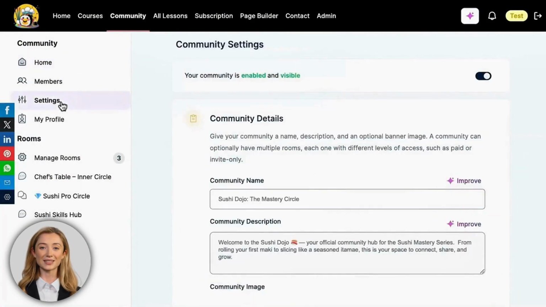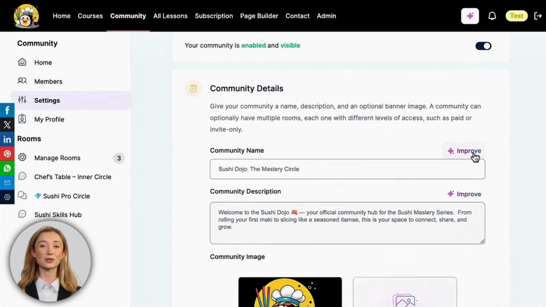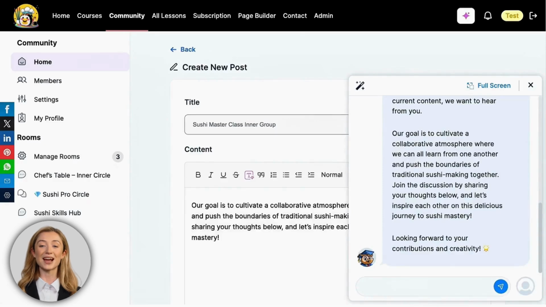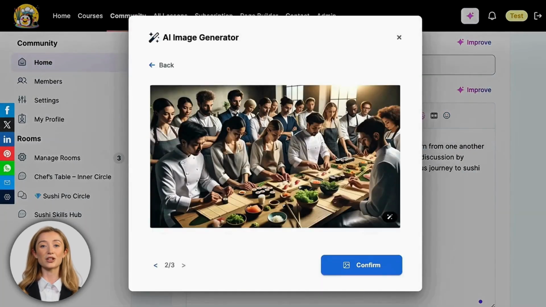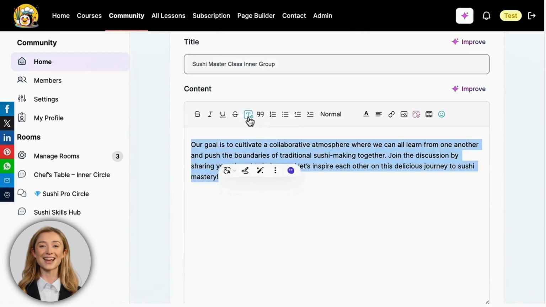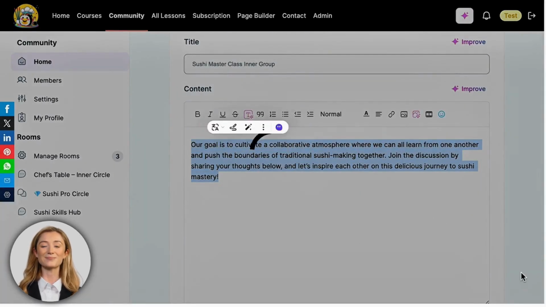All right, quick recap. The AI tools can suggest names and descriptions for your community and rooms, create your community image, help you write and polish posts, generate images for your posts, suggest and improve replies to your members, and of course, fix your grammar and spelling. Pretty cool, right?